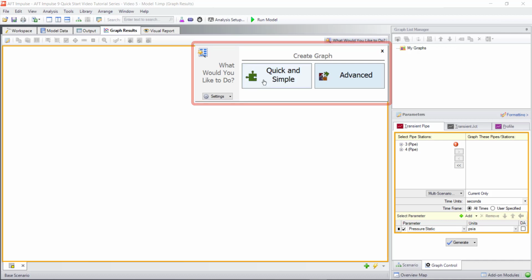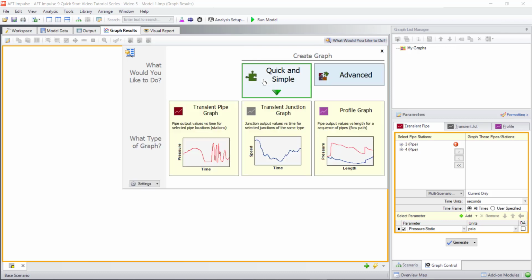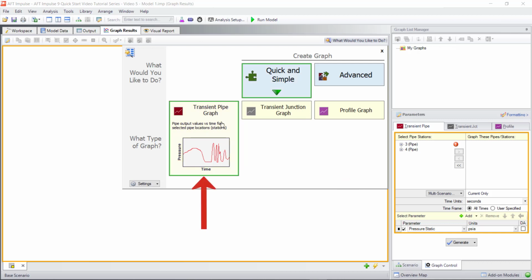We will use the Graph Guide to create a simple graph. For this model, there are three types of graphs available. A transient pipe graph, which shows how output values change over time at a specific pipe location. A transient junction graph, which shows how output values change over time at a specific junction. And a profile graph, which shows how output values change along a flow path. Note, with a profile graph, you can create an animated graph, which will show how a selected parameter changes through the specified flow length during the simulation time. Click the transient pipe graph type and follow the steps.